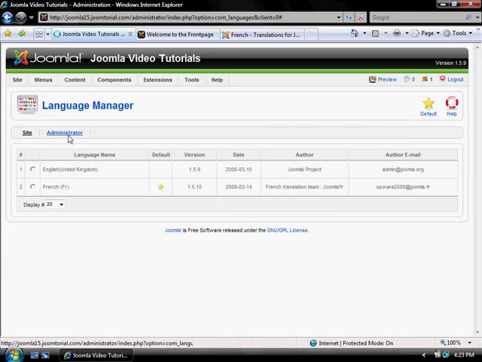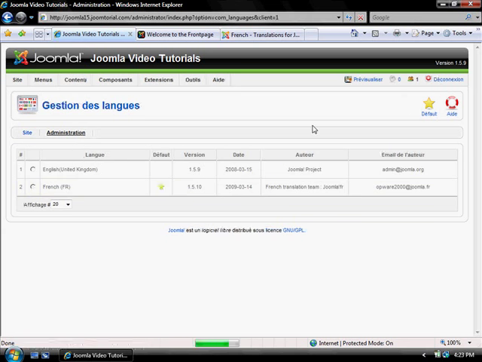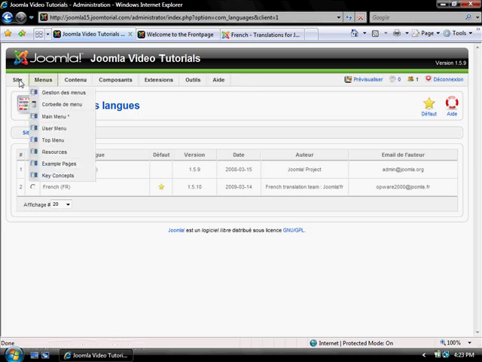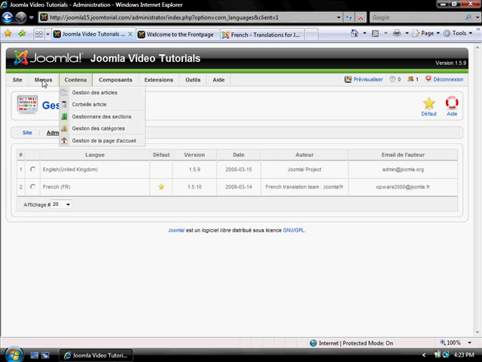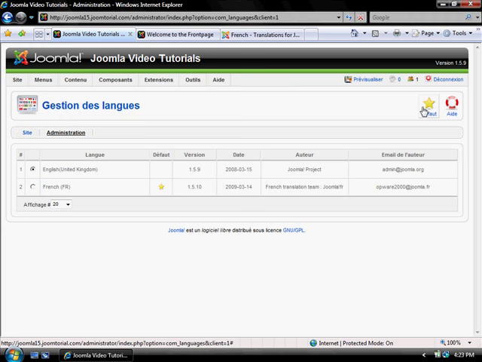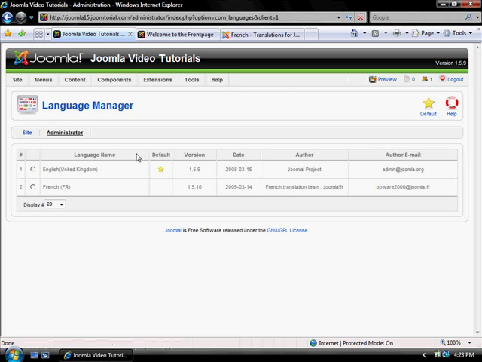For the administrator part, it's the same thing. If I choose French and set it on default, as you can see, all my menus and all the parts in my administration is now in French. So I will put it back on English because that for me is a bit easier than French. I'll put the site back on English as well.